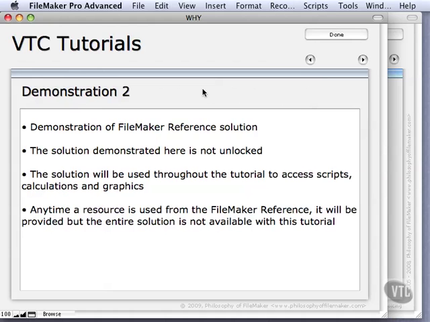There's a second solution called the FileMaker Reference. This solution is also not unlocked. This is a commercial solution I sell, but I'll be grabbing things out of it. Anything I grab out of the FileMaker Reference, I'll give to you in the work files. That doesn't mean I'm going to give you the whole FileMaker Reference, but I do it to make things work faster, to quickly get a graphic, get a calculation, get a script, things like that. But anytime I do that, I will provide that calculation or that graphic to you.